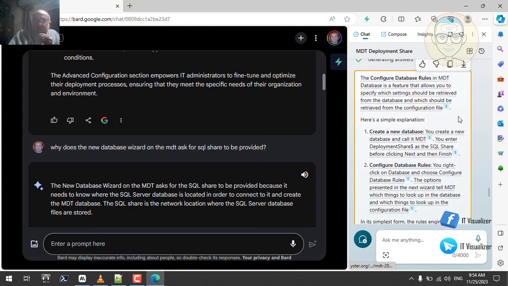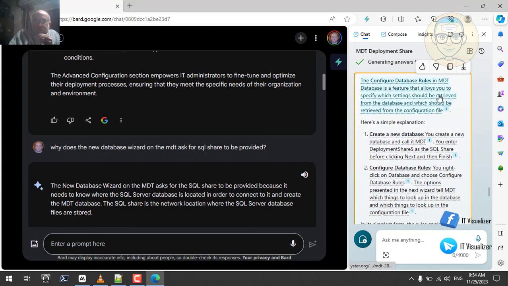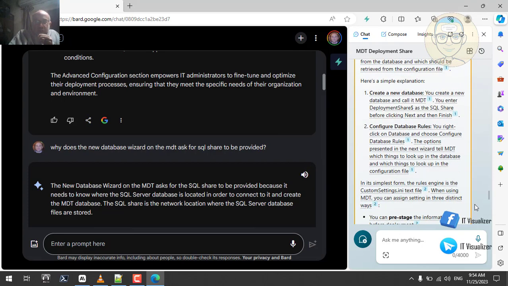This is saying that configure database rules in MDT database is a feature that allows you to specify which settings should be retrieved from the database and what should be retrieved from the configuration file. Okay, this is basically what we're talking about. You right click on the database and choose configure database rules. The options presented in the wizard tell MDT which things to look up in the database and which things to look up in the configuration file. Okay, so this is basically what it is.